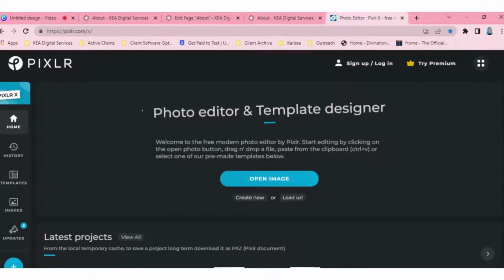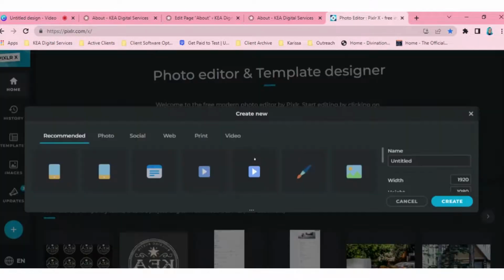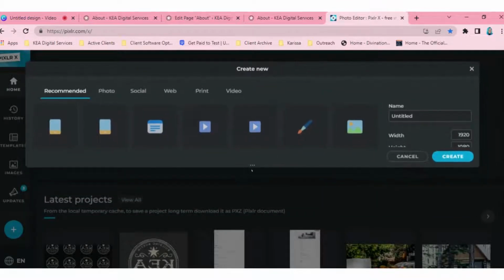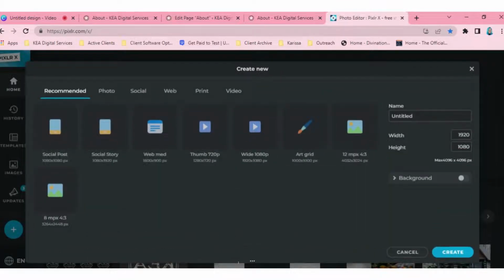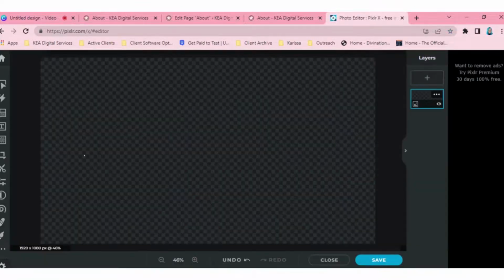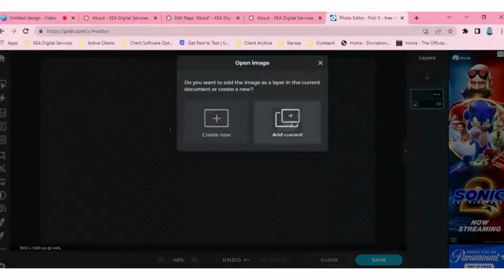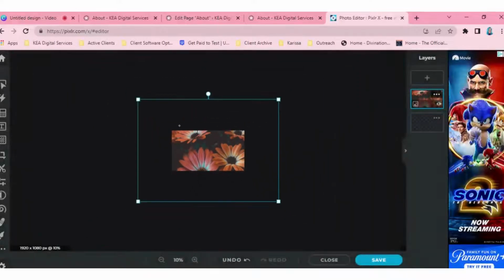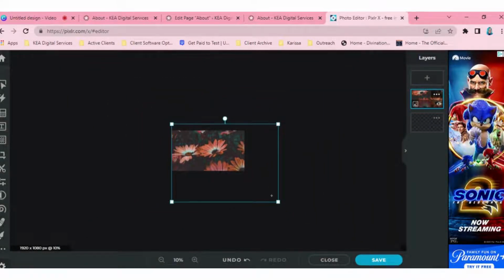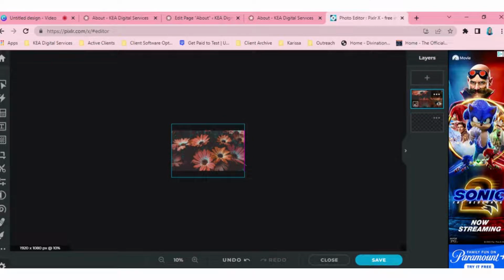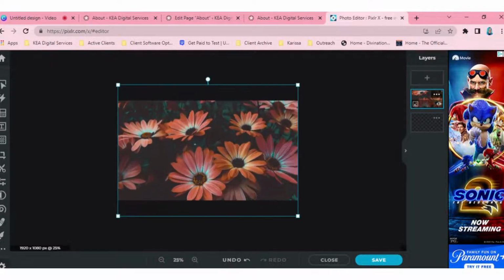I use Pixlr to minimize all of my photos. If I have a photo that's too big, I can resize it here. It's super easy. Just come to create new. You don't even have to make an account. And you see right here, it already has those dimensions laid out. So I click create. I'm going to drag over my picture, add current, and you can see that is way, way, way too big. So we're going to go ahead and shrink that down.